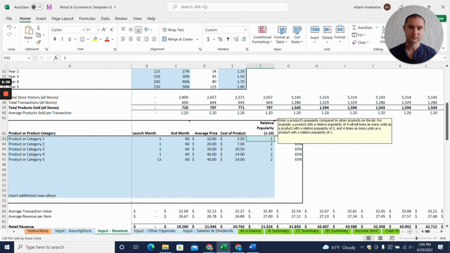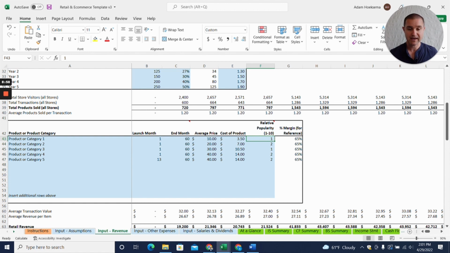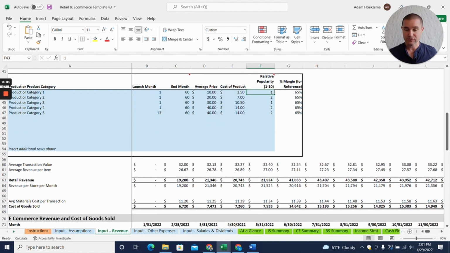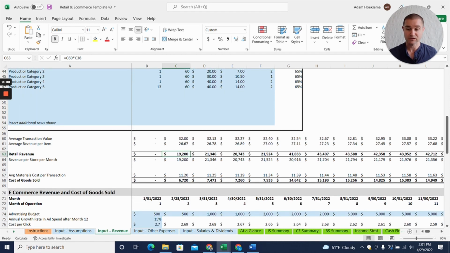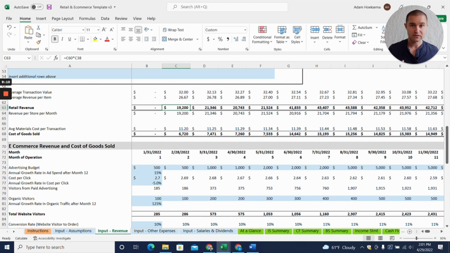This is trying to be a simple way, without having to go through by SKU trying to figure out, okay, how many shirts am I going to sell? How many of each? We're trying to keep this somewhat simple and give you this relative popularity of the product category. And so then based on that, we will be able to project the retail revenue per store, and total revenue, as well as the cost of goods sold. So that is the retail piece.